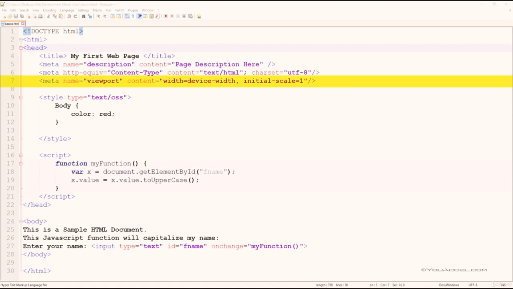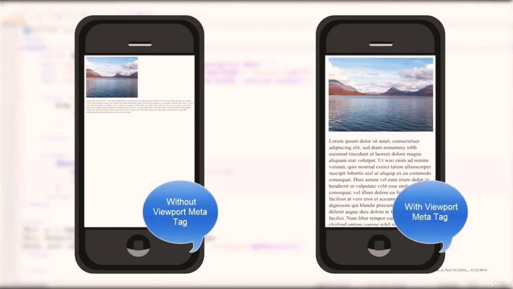The width equals device-width sets the width of the page to follow the screen width of the device, which will vary depending on the device. The initial scale equals 1.0 sets the initial zoom level when the page is first loaded by the browser. This illustration provides an example of a web page without the viewport meta tag and the same web page with the viewport meta tag on a mobile device.